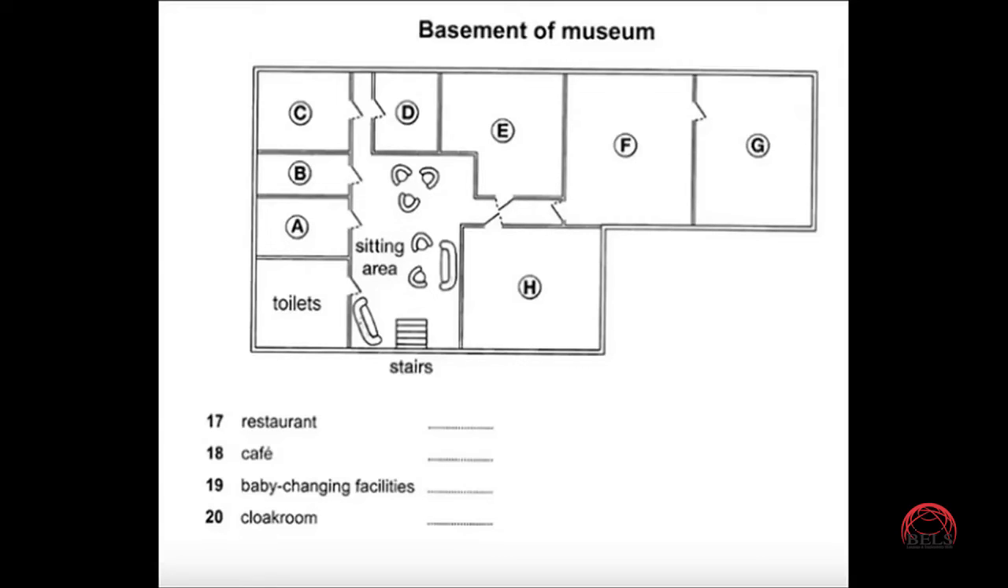There are toilets on every floor, but in the basement, they're the first rooms on the left when you get down there. Okay, now if you've got anything to leave in the cloakroom, please do that now, and then we'll start our tour.